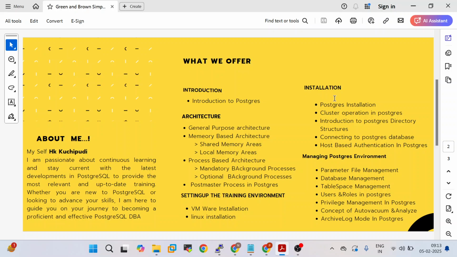Post installation, we are going to see what cluster operations we have, what different directory structures we have in Postgres, and how we can connect to the Postgres database. We are also going to see what host based authentication is in Postgres.